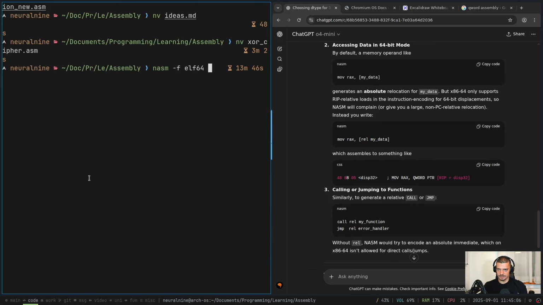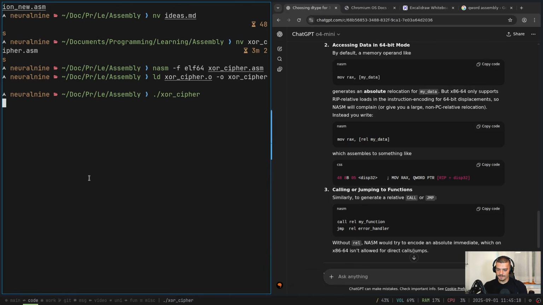Let's see. So XOR, okay, works. Linker XOR Cipher .o XOR Cipher. Let's do something simple. Let's say I have hello world or something. It doesn't print anything. It would be nice now to see.